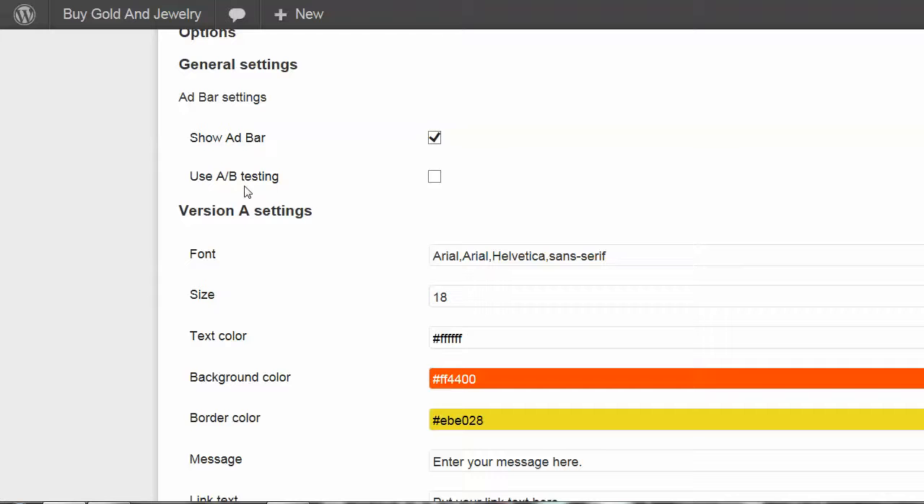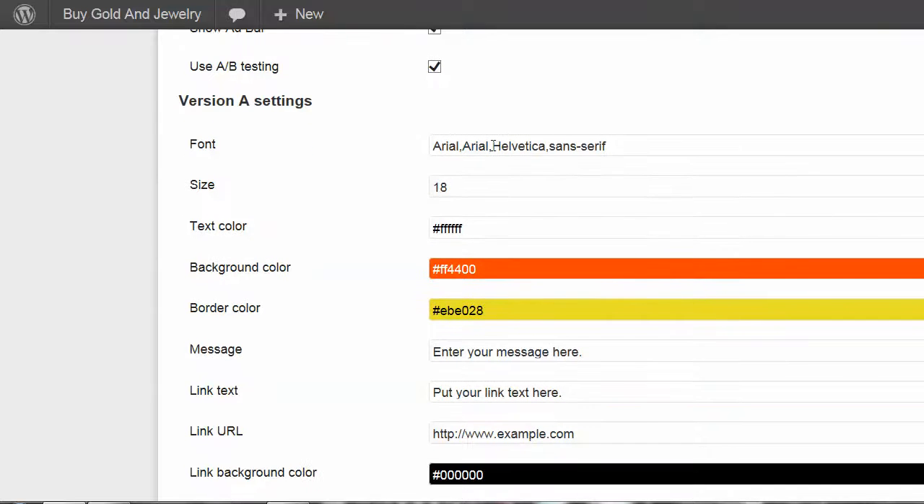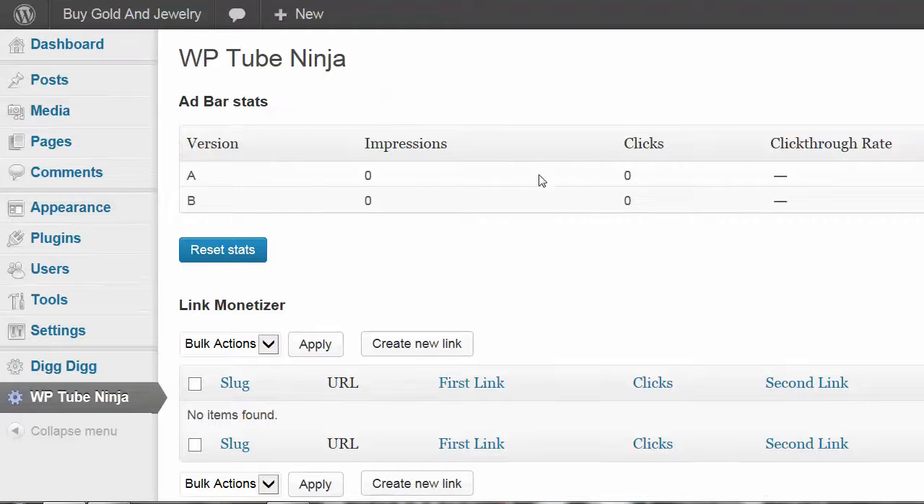Next, if you want to do A/B testing, you want to go ahead and check this box. So let's go ahead and do that. For those of you who don't know what this means, you can actually create two different versions of the ad bar and it will automatically rotate them evenly. Then up here at the top you'll see the impressions and the clicks along with the click-through rate for each version. That way you can figure out what gets the most clicks and has the highest click-through rate, and then you can turn off the other version and simply use the best one.